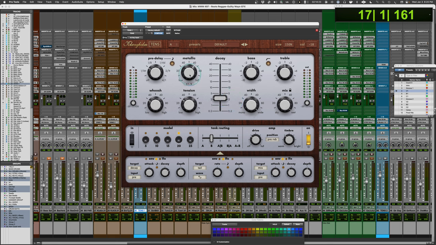Then there's the metallic knob. So this will give you a slightly brighter sound. I was trying to find a setting that would show that off a little bit better. Sometimes the difference is more exaggerated here. But essentially, you can make it warmer sounding or a bit more metallic or brighter sounding. That's the basic idea there.